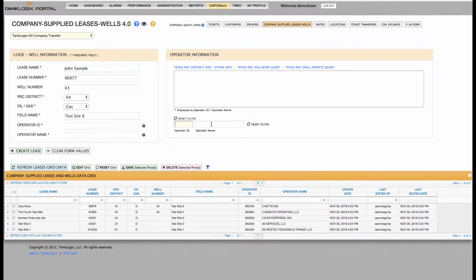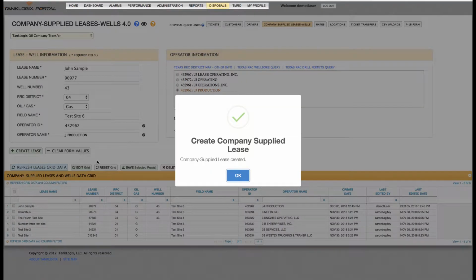Perhaps you'd prefer to use the operator name search. Let's say I have a specific one in mind, so I'll search JJ, and up comes the operator I'm looking for. Now, as I click on JJ, you can see it automatically populate those read-only fields in the Lease-Well information panel. I will now click the green Create Lease button, and we can see it pop up in the grid.